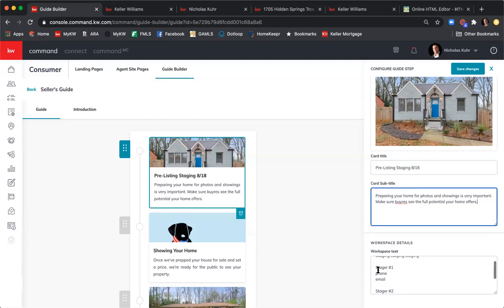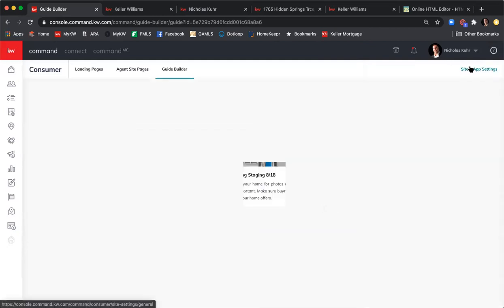So you can put stager 1, phone, email, website right there. So that way, after you have your listing presentation, you can say, here's all the contact information, but download the app and we can go through the process mobilely. And that way, all that information is there for you 24 hours a day. And you can just click call directly from the app. So once you're good here, you can click Save Changes.